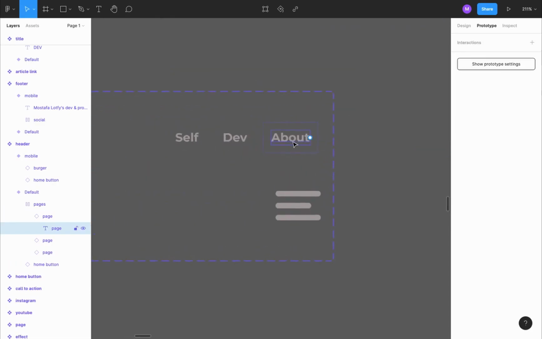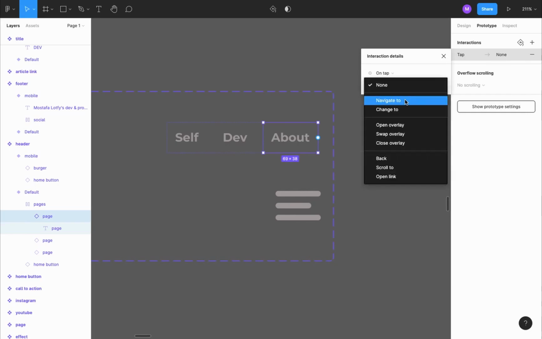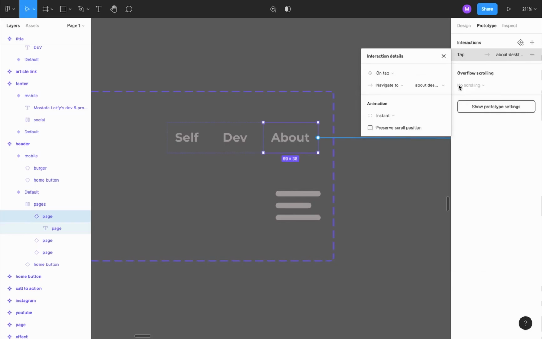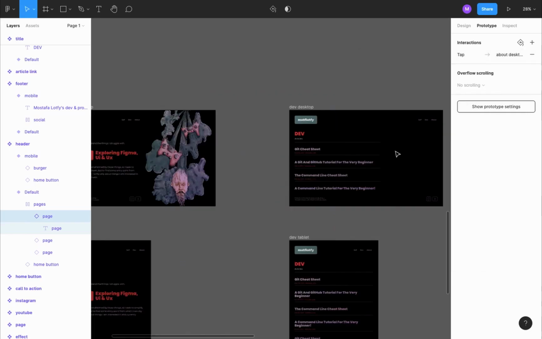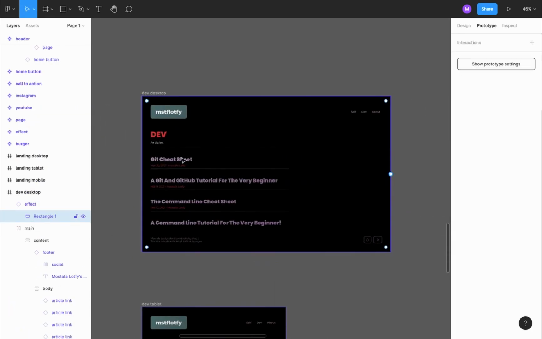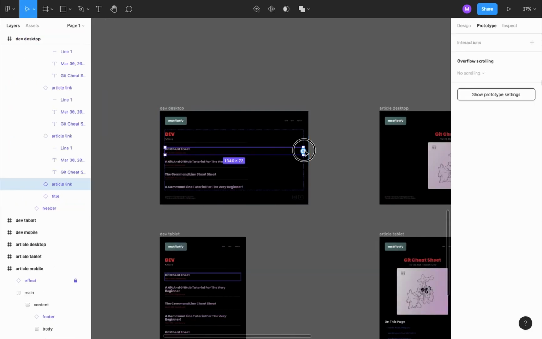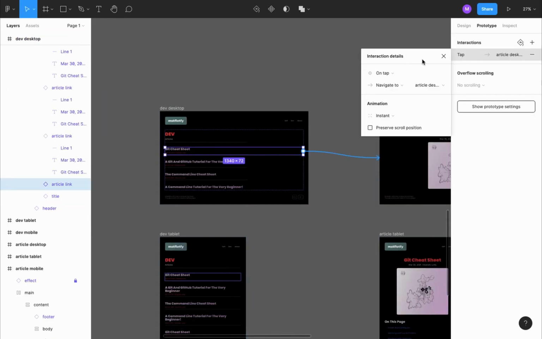Now select the about page frame. We can drag and drop from here, or we can press on the plus sign here and then define the interaction details. So on tap, navigate to about desktop with an instant animation. The only other navigation here in the desktop designs is the article. Not all the articles will have navigation, just the first one to show what an article will look like. So just select the first article and then grab the link towards the article page.